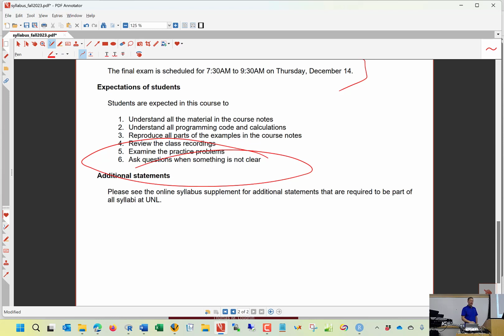So there's a number of other things that I'm required to put on a syllabus here at UNL. Rather than putting on this syllabus, I just simply have what's called a syllabus supplement that's downloadable from my course website in the same place where you just saw the syllabus. And so you can go ahead and review that as needed.